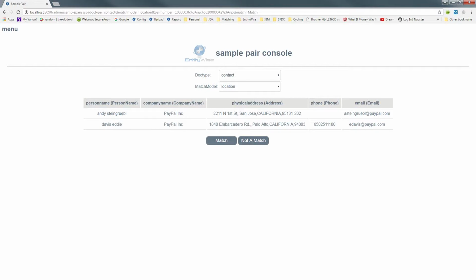In this case, even though these two people work at PayPal, they're at different locations. So we're going to deem this not a match. Again, here, these are different companies, so not a match. Different companies again, so not a match. Here is the same person, so it's at the same location, so we'll consider this a match. Here are different companies, so not a match.